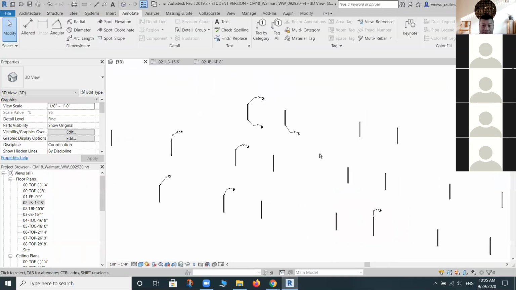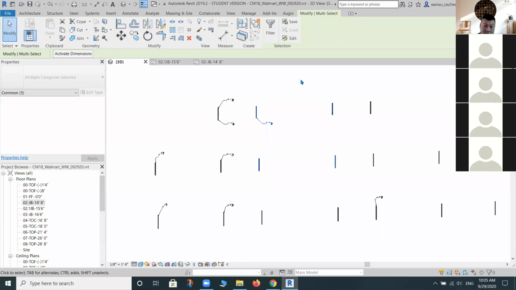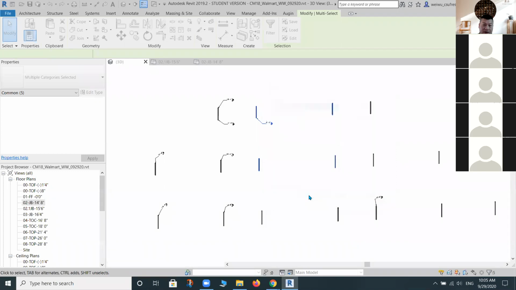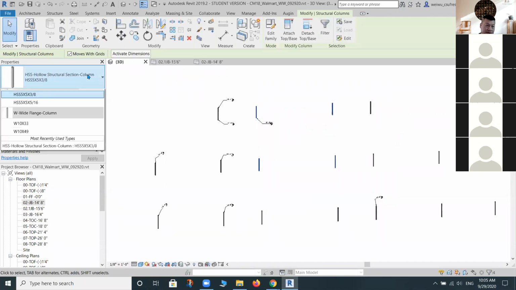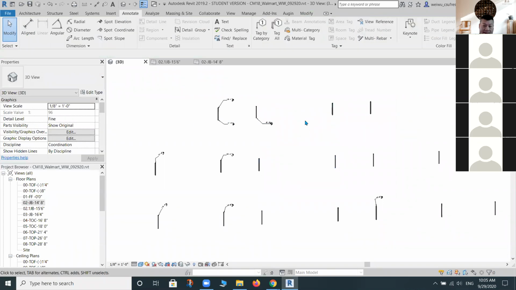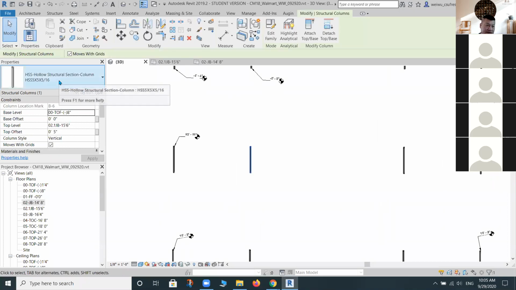So how do I do that? Well, all you've got to do is draw a big box, and make sure you filter them through, because you might select something you don't want to select. In this case, I don't really want to select the spot elevation, so you uncheck the spot elevation. Then all you've got to do is choose a different type, which is the HSS 5x5 by 5/16. That will give you a different column. So this one now becomes 5/16.